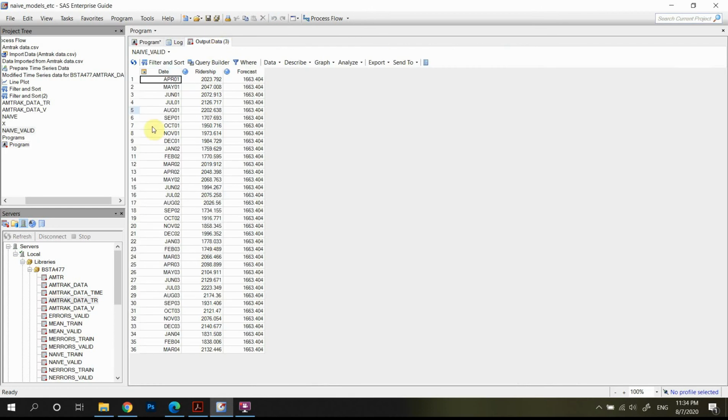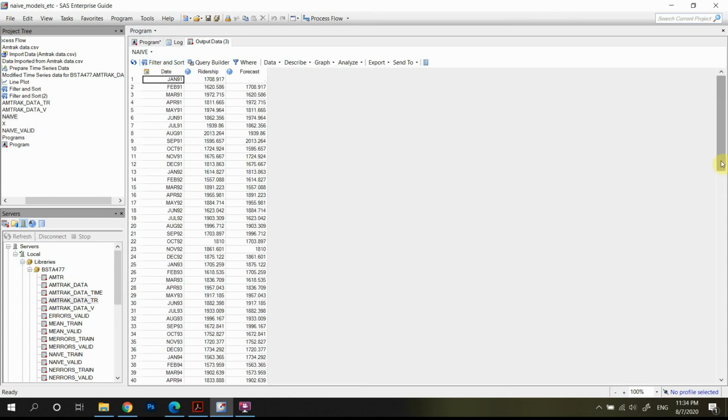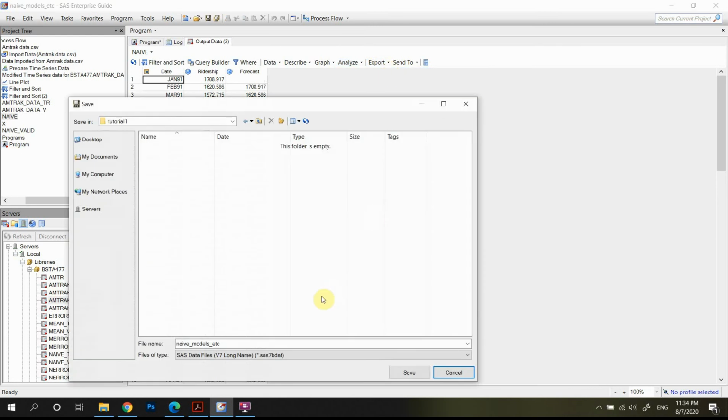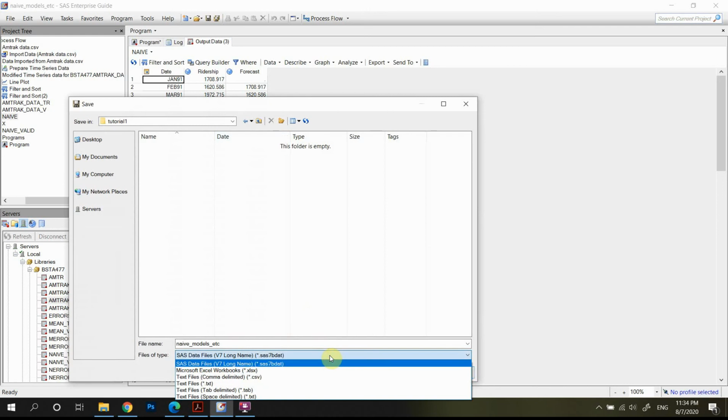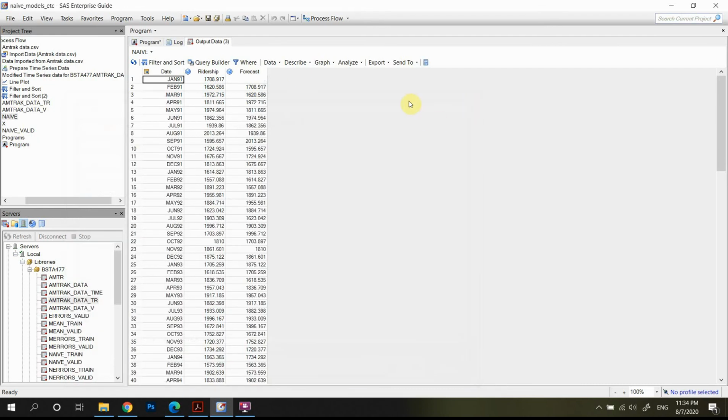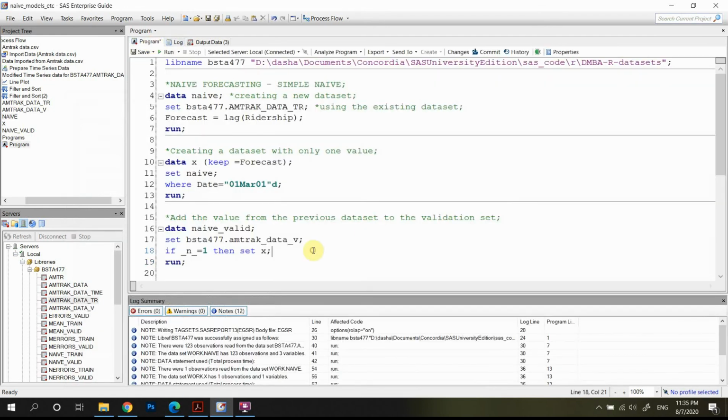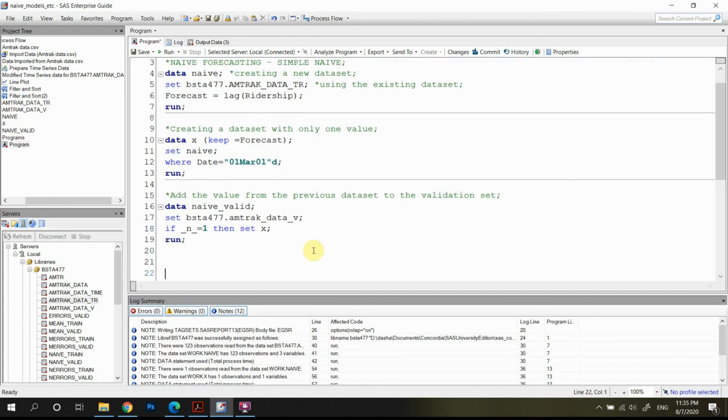Actually, what you could have done is go here, where we have this naive validation set and also our naive data, which is the training set with the forecast, and just click on export, choose export naive, find where you would like to save it, choose CSV or XLSX and save it, and then calculate the residuals and all the rest in Excel, which is also possible. I mean, why not? But we are going to do it the long way, exactly here in SAS.